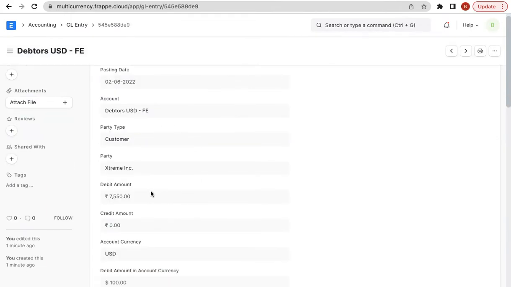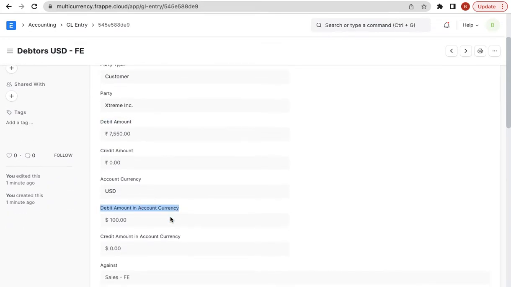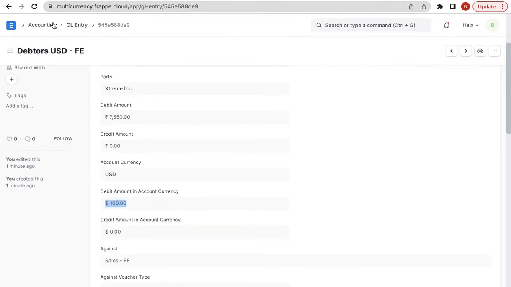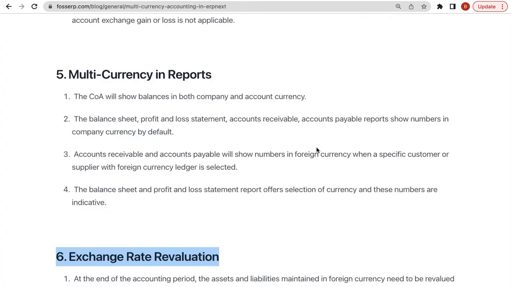So here in GL entry, we basically have debit amount, and we also have debit amount in account currency. So you will see that when we post an invoice in a foreign currency, the GL entry captures both in the company currency and also in the account currency. This is an important thing. Whether it's a journal entry, purchase invoice, or sales invoice, if it involves a foreign currency, then the GL entry will capture both the amounts in both the currencies. Okay, so now we basically have an invoice, and it is in USD.